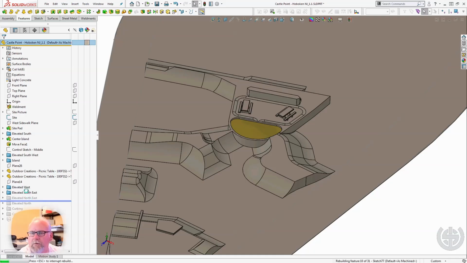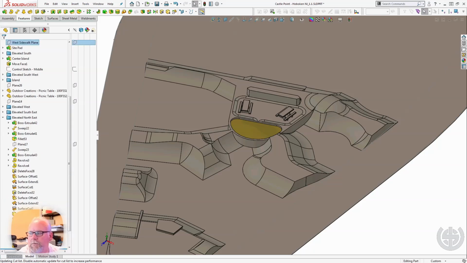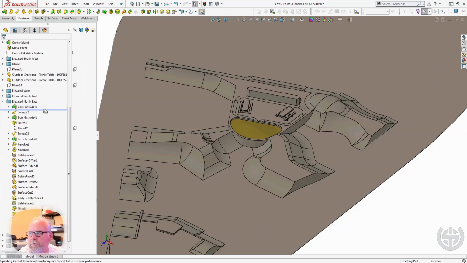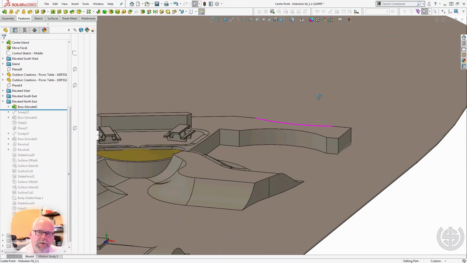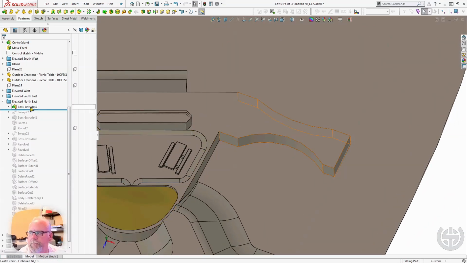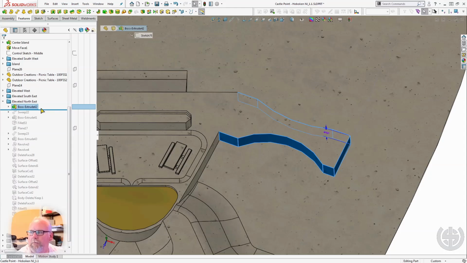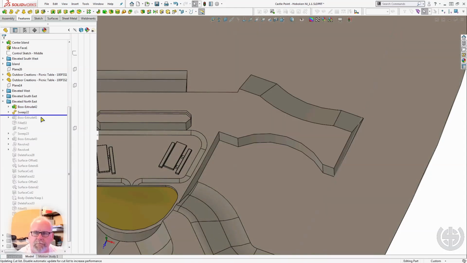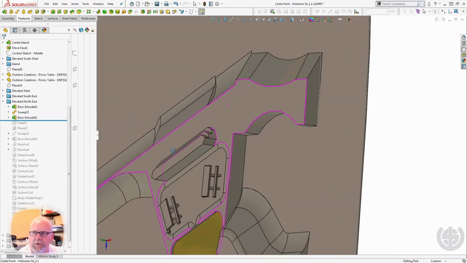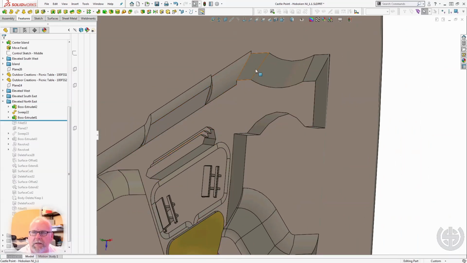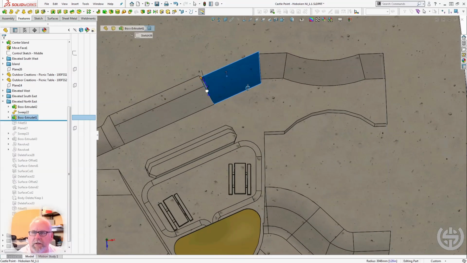Now we're going to do the elevated northeast feature. This one was a little more complex because of that bump. So here's the base feature right here. And then we've got the landing, which is a flat landing, no transition. We've got transition here between this flat face and then this flat face. We've got some transition right there.